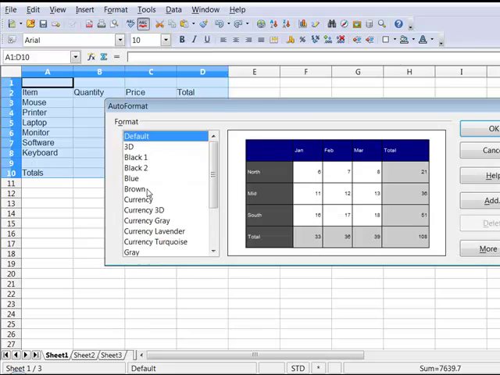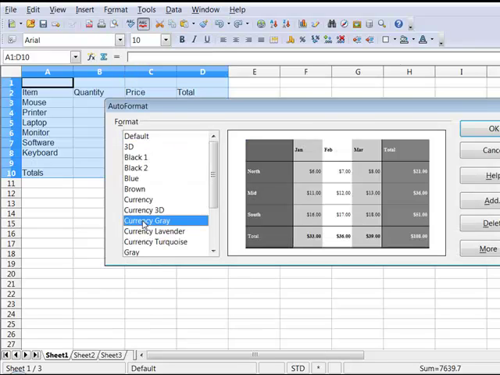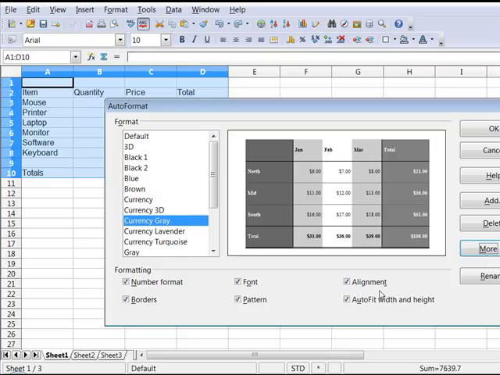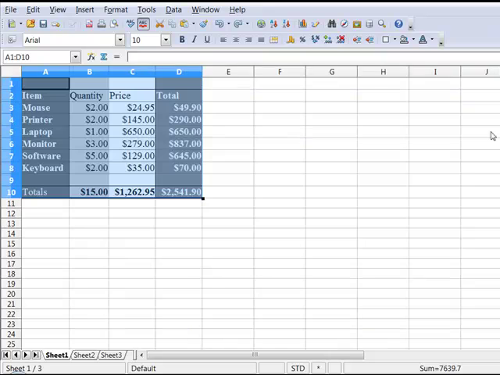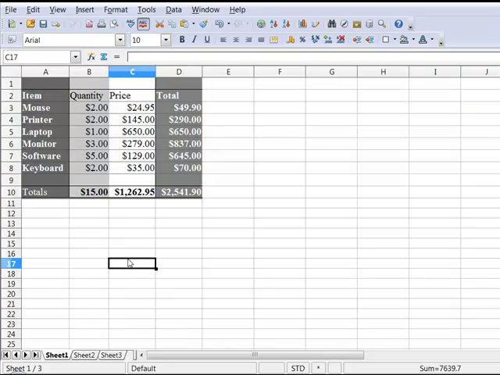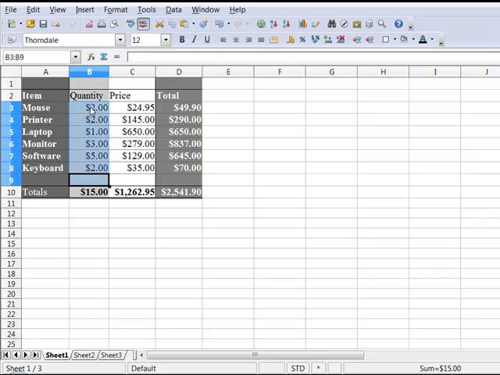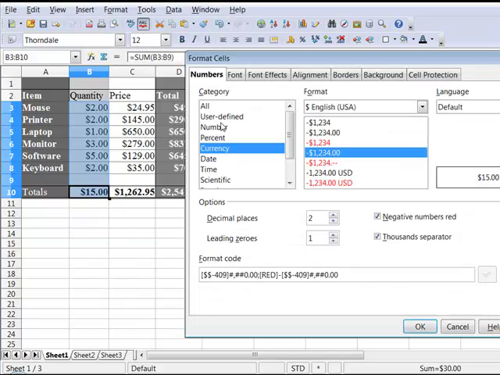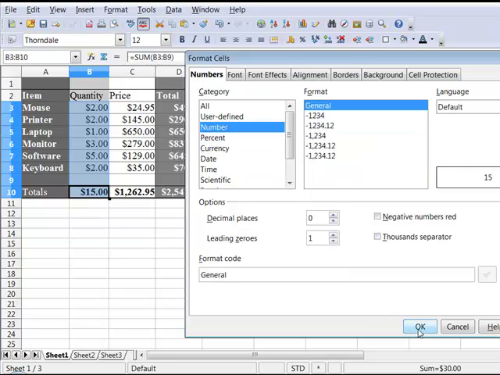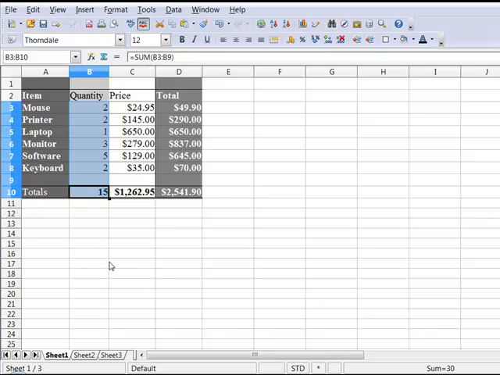Format, Auto Format. Let's go to currency gray this time. And let's take out the alignment options and we'll click OK. And now we have a layout that's perfectly nice, but we need to change these dollar formats. So format cells. And we want this to just be a number. And that's much more like it.